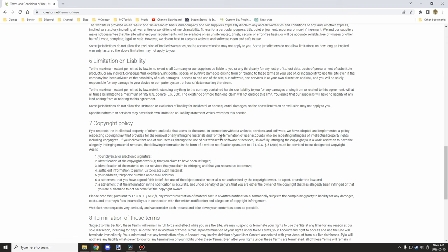So how does this affect your account if you get a strike for copyright? Any infringing materials can lead to termination of accounts of repeat infringers of intellectual property rights. So basically this says that if there are repeat offenders, their account might be terminated under this particular act. So if you keep doing it, you're going to get banned from MCreator.